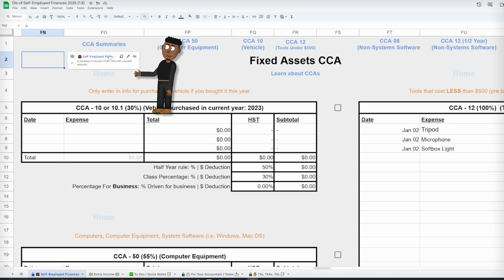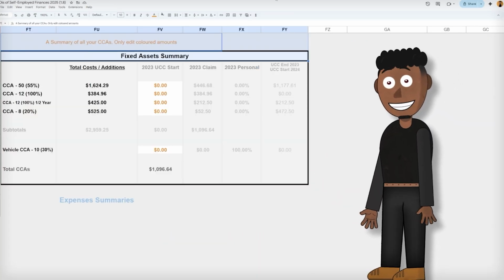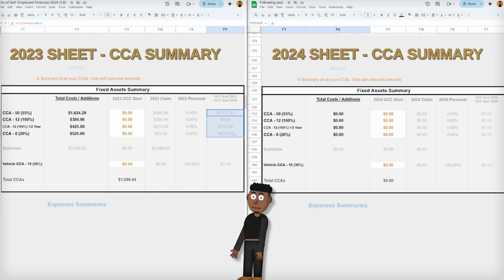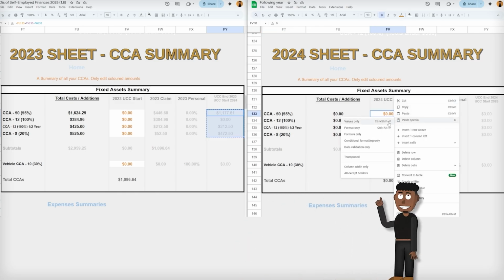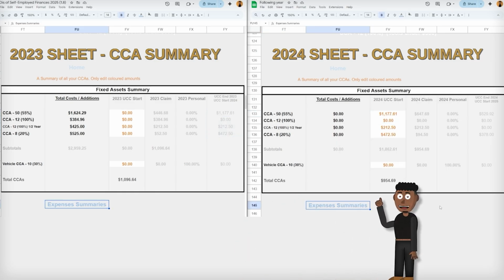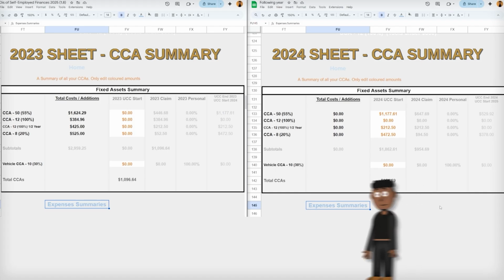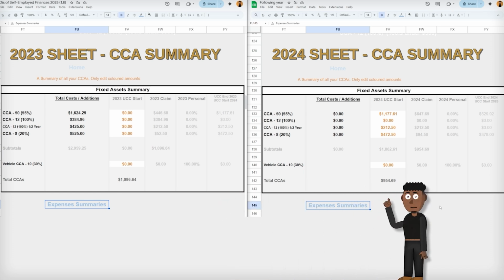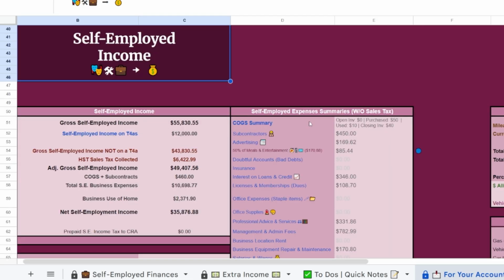One last note about CCAs. At the end of the year, when you're making next year's spreadsheet, you want to copy the UCC end from this year to the UCC start of next year. Remember, these big ticket items depreciate over time, so we write off the cost over multiple years. This is us carrying forward the amounts from this year to the following year. Then we go back to self-employment income.